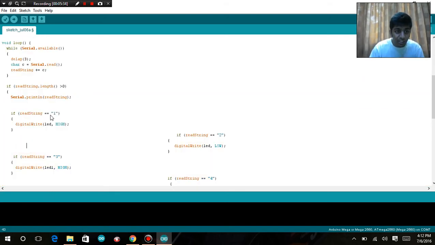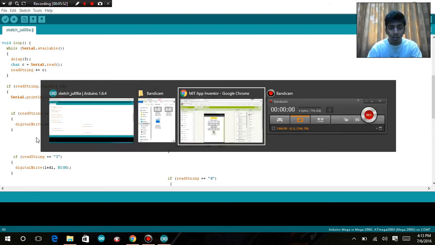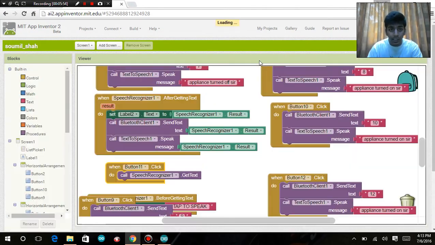If my read string is equal to 1, so you remember in the Android application, when you click a button, you send a string 1. So if my string is equal to 1, digital write LED1, so turn on the home appliances. If my string is equal to 2, turn off the appliances. I'll simply show you the Android app right here, so your concepts would be pretty much clear. All right, just 1 second.